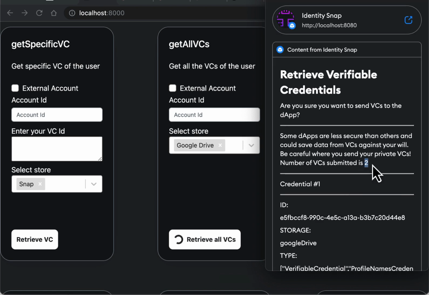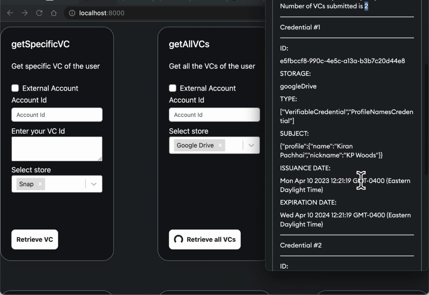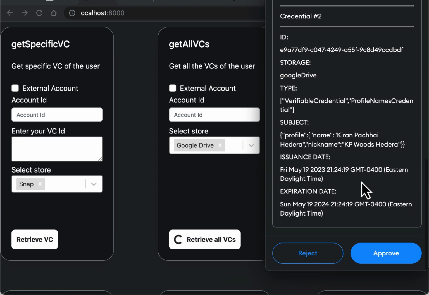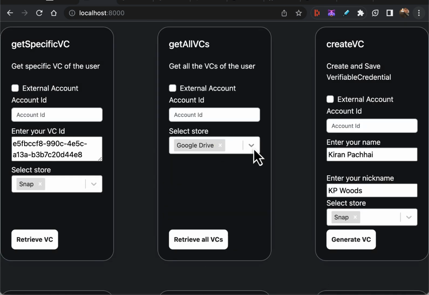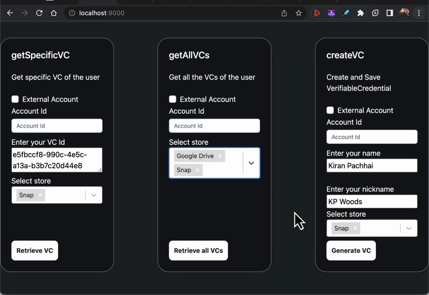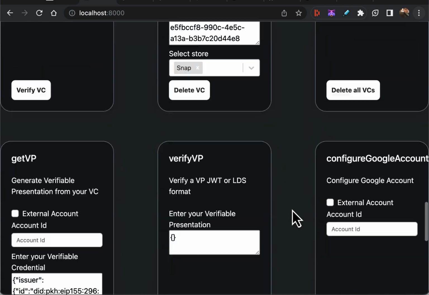Now you see here that I have two VCs in my Google Drive that I exported just a while ago, right here. This is the one. And so you're able to interact with any of these APIs by choosing the storage here from this dropdown. In the back end, it's basically passing some parameters, either the Google Drive or Snap. You can even choose both, and that's totally fine. You can do this for every single API here. But that's the gist of it.